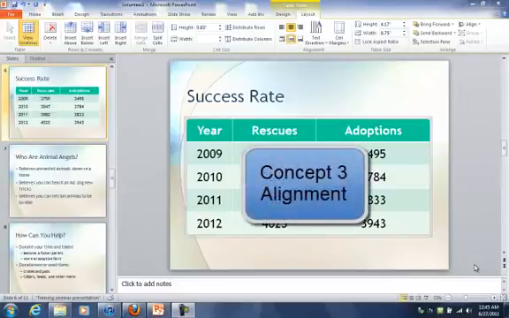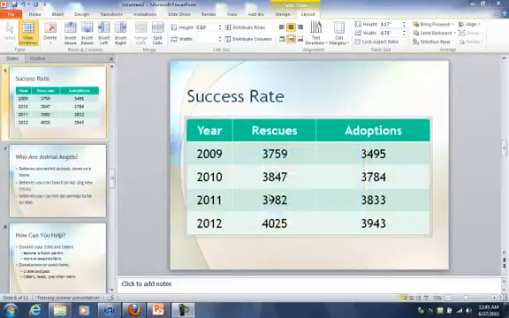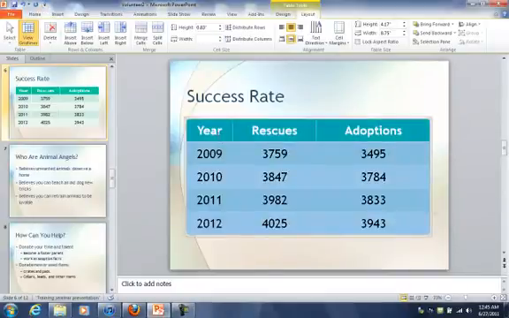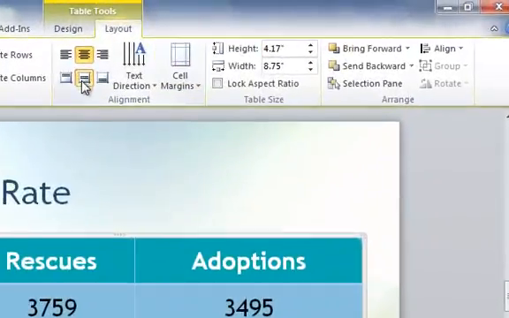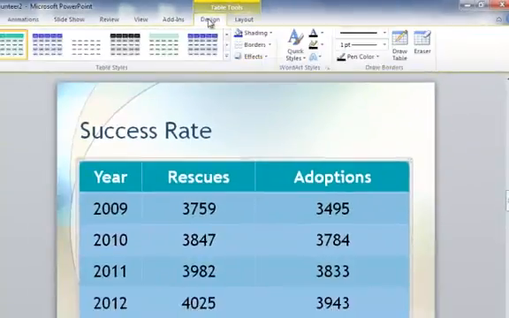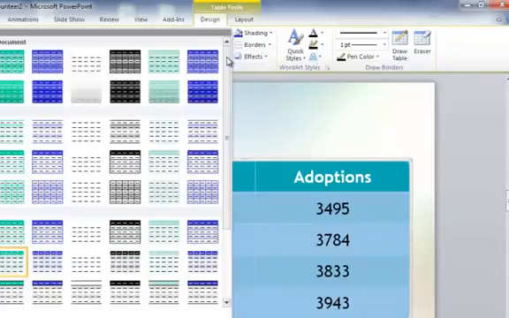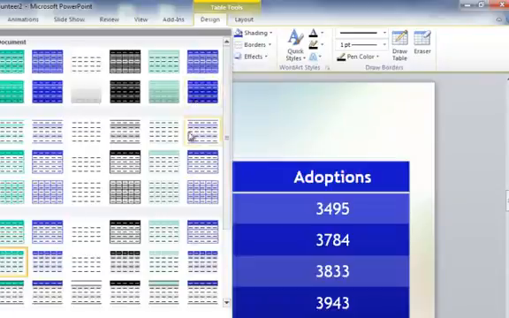Concept 3 is alignment, and that's what we've just done in here. We're going to go ahead and select the entire contents of the table again, and we're going to center it in both directions. The Design tab up here. And if you click on the More button, you'll see that there's lots of different tables that you can choose from.